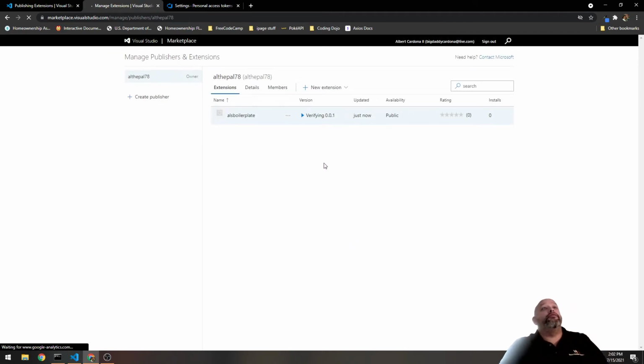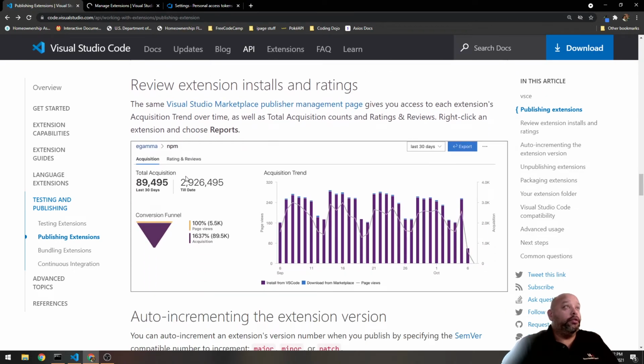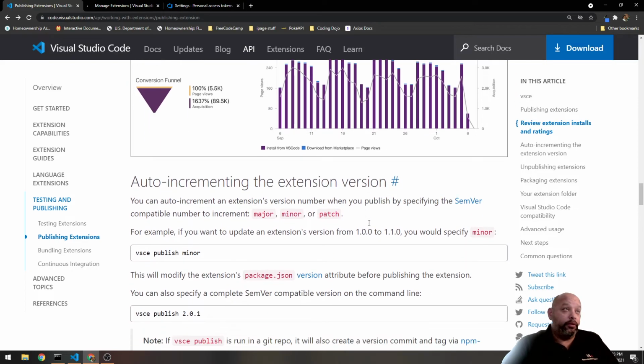Okay, so now it's getting verified, 0.0.1 just now, public. I'm gonna give it a rating of 5 stars because I did it, and that took me forever, right? I wonder what else it wanted me to do. Let's see. You gotta get a new extension, Visual Studio Code. See, I don't have any, so mine was just right in the middle. But every time you add more stuff, I'm gonna get that in 30 days. I don't know. A million people are gonna put it in like the first moment.